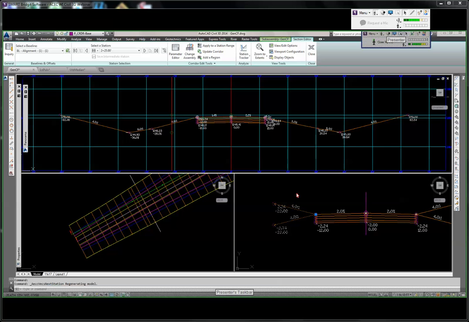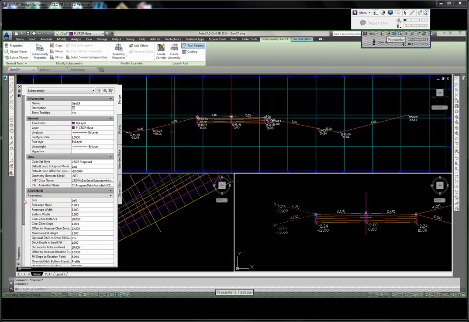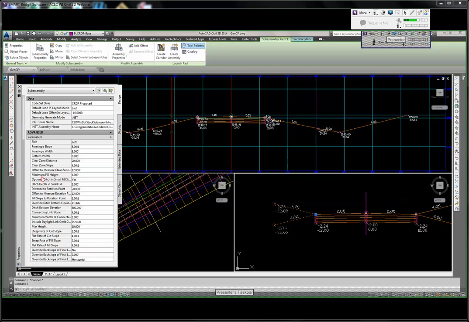Another item in the properties of the Gen CF is the minimum fill height. Right now the default for that is set to 1. What that allows us to do, in a technically fill situation, if it's not a lot of fill, is allow it to go into a cut situation before going into a fill.